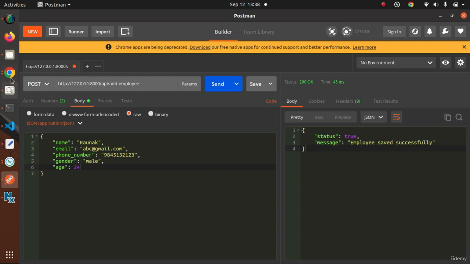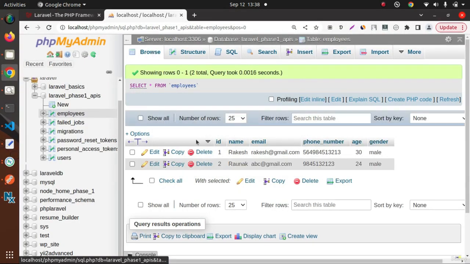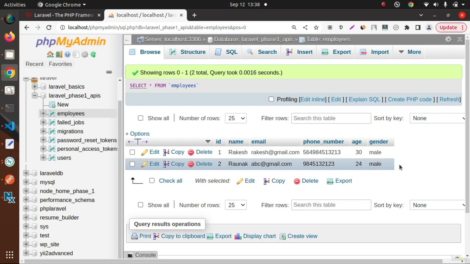Employee saved successfully. Go and reload. Now we can see that our second employee is now created. So successfully, this is all about the add employee API.